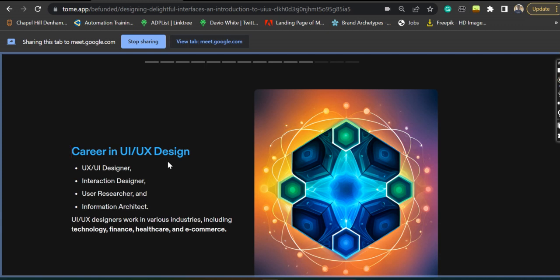This is all the functionalities that are going to be on our application, on our digital products. This is all the screens that are going to be there. This is all the things that I should be able to do. That's what an information architect does.